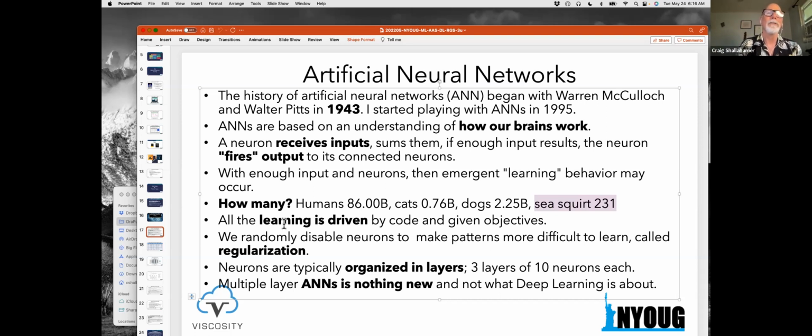Anyways, all the learning that we're going to talk about is driven. It's not just a spontaneous thing where it decides what questions to solve. We are giving it the question that we need an answer to, and we're writing the code, and there's a driven objective. It's not some emergent, alive kind of thing. That's not where we're at here.